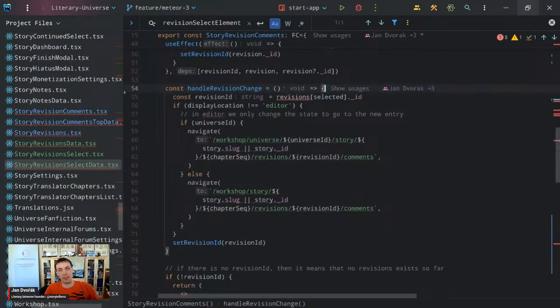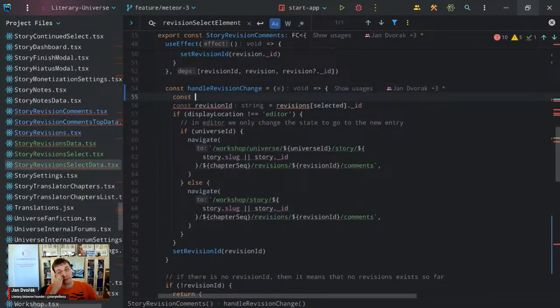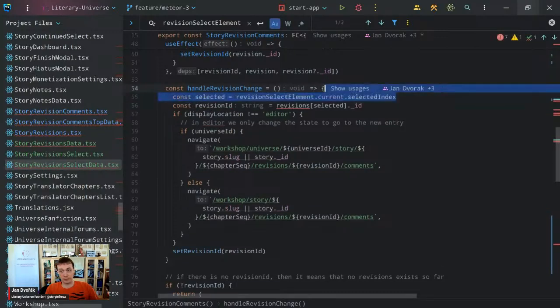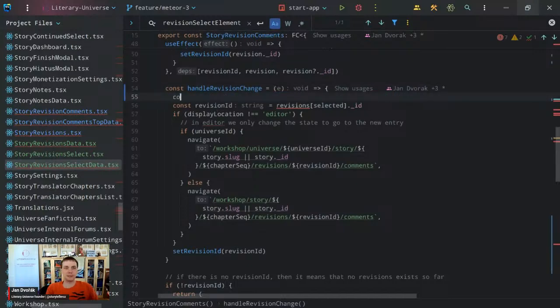So instead, we get here the event. What was that here before? Just selected index. Well, I think I will have to actually go into it and figure out, because I think that might be one of the issues, that it's just a bit not there. So we have here constant selected.